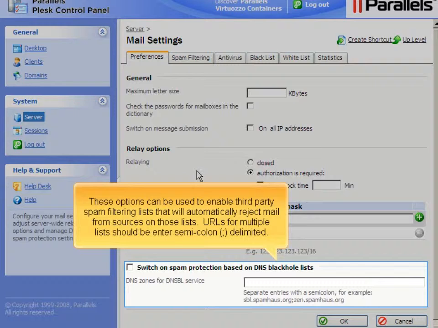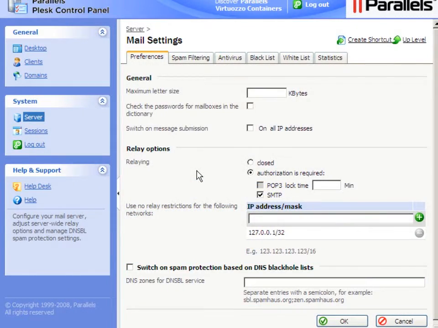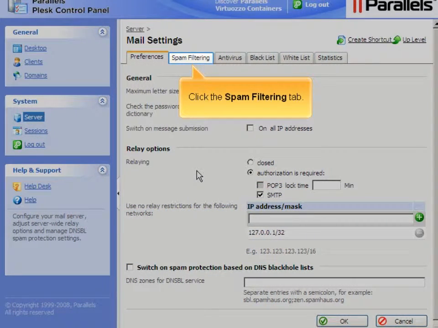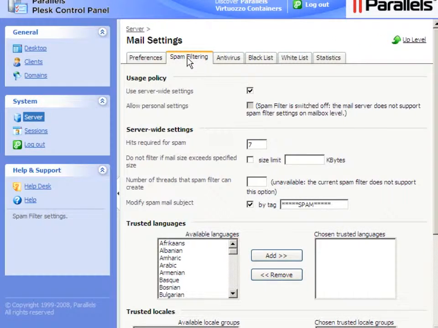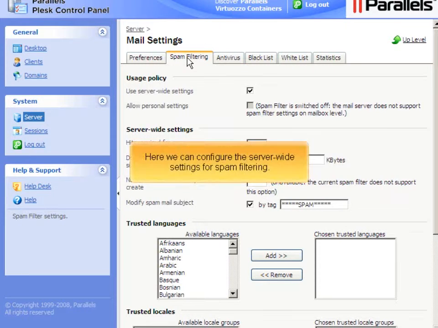These options can be used to enable third-party spam filtering lists that will automatically reject mail from sources on those lists. URLs for multiple lists should be entered semicolon-delimited. Click the Spam Filtering tab. Here we can configure the server-wide settings for spam filtering.